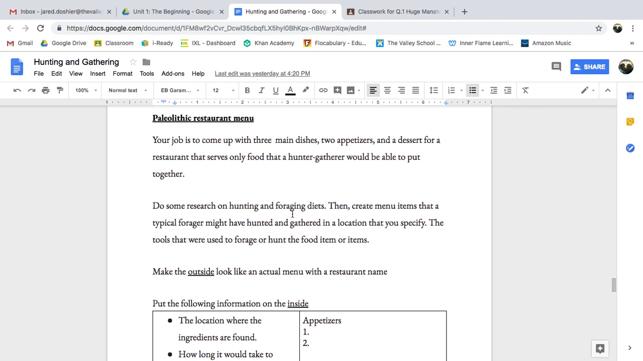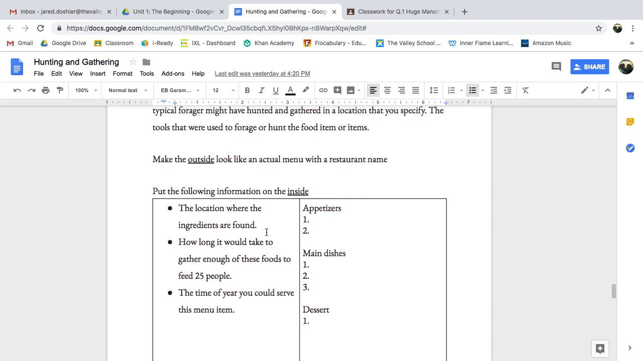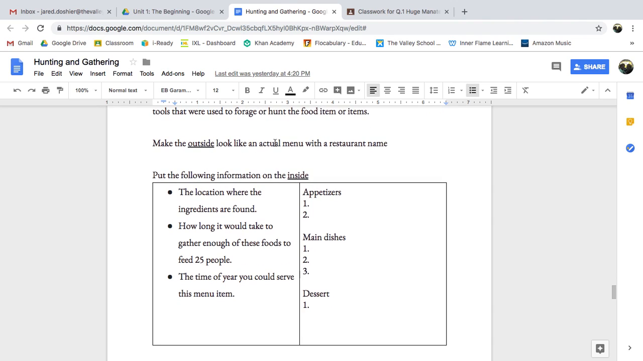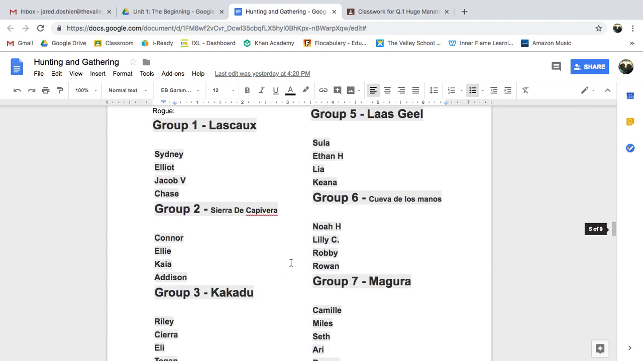You'll have to do a little research on hunting and foraging diets, and I would suggest you look into the paleo diet, like Paleolithic. And then on the outside, you'll make it look like an actual menu, and on the inside, you will have the following: the locations where the ingredients can be found, how long it would take to gather enough of those foods for 25 people, and the time of year you could serve your menu item. And on the right side of the inside of the menu, you'll have the appetizers, 1, 2, main dishes, 1, 2, 3, and your dessert, 1.